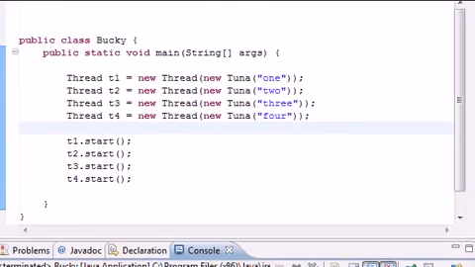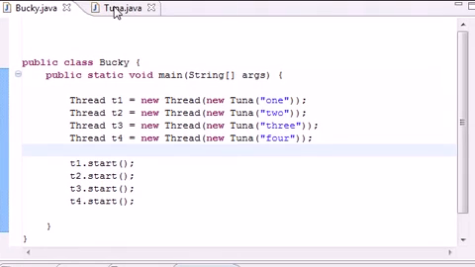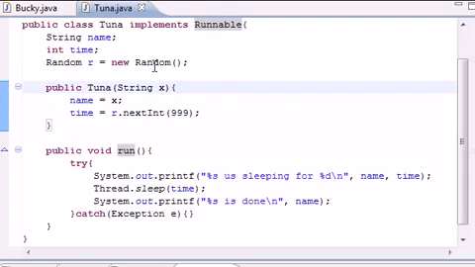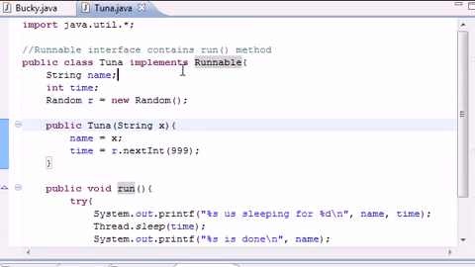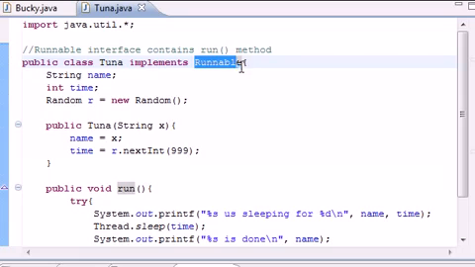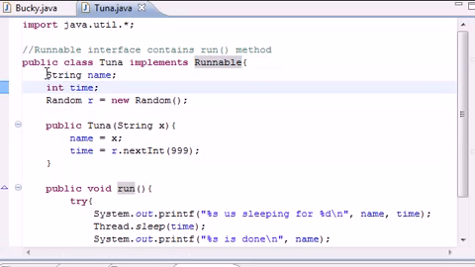So let's walk through this one more time to see the power of threads. What we did is we created this weird class called Tuna that implemented Runnable. And this means let me be able to use threads. I promise I'll use the run method. So each of these threads got a name, a time, and just a random time pretty much.